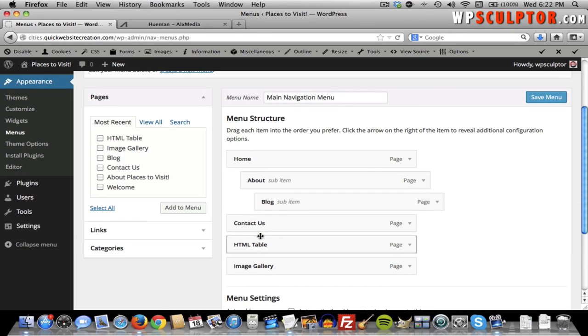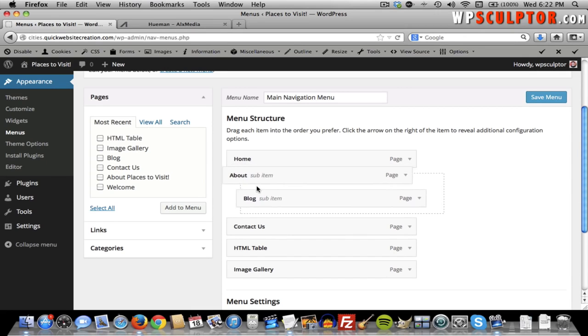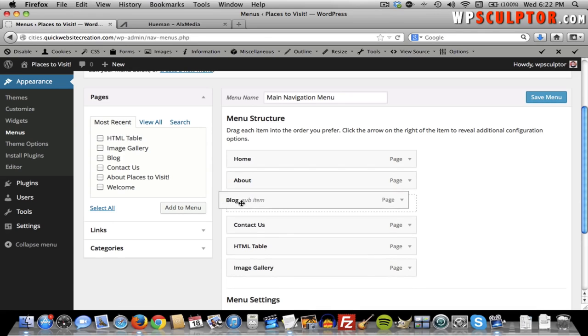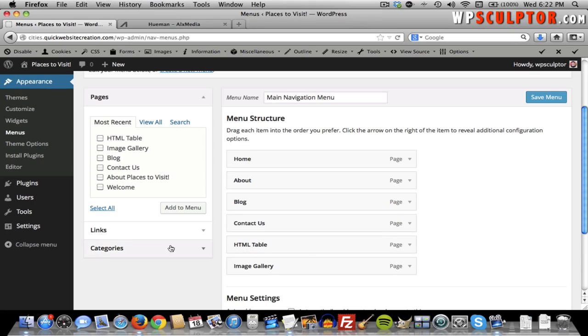It's just going to simply, the only purpose it will serve is to, when you hover over, show the HTML table and the image gallery pages. So let's scoot this over. This can be a little fickle, by the way, so if you find you're having a hard time getting one of these to move to its correct place, try moving it all the way to the left and then back over towards the right. That usually works.